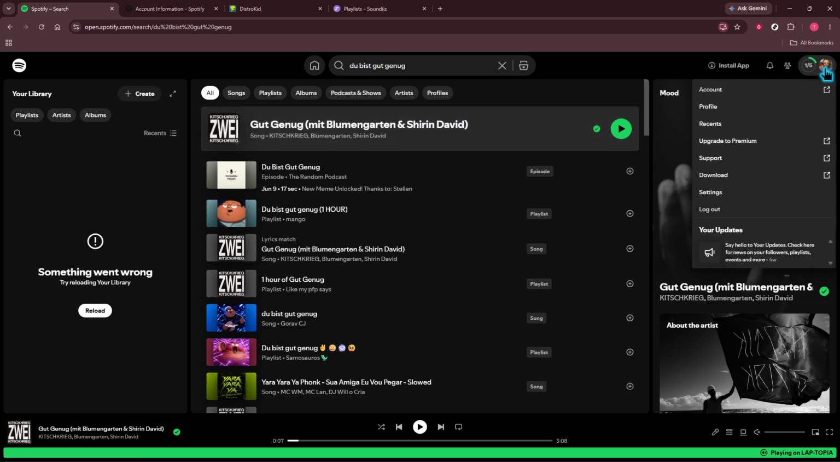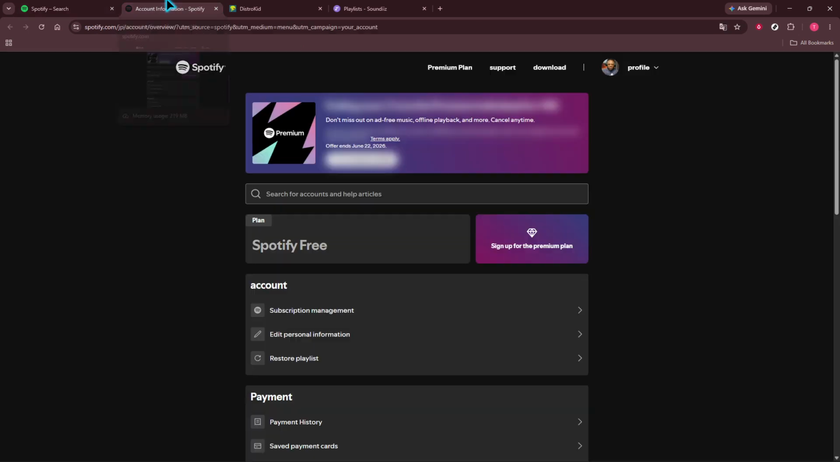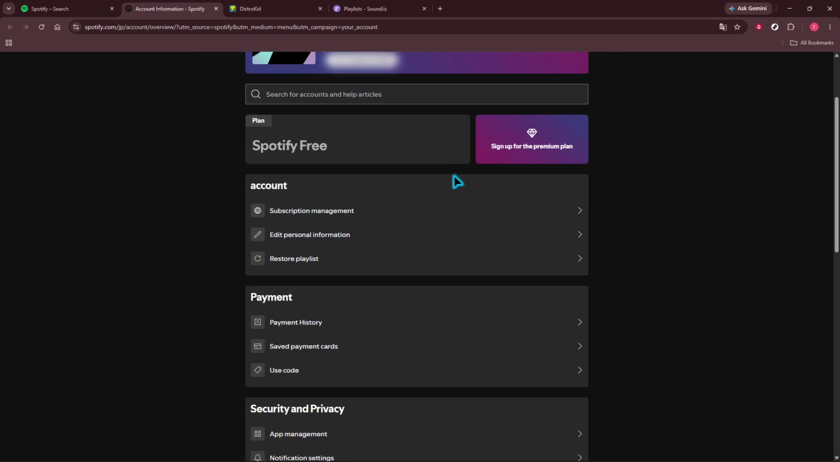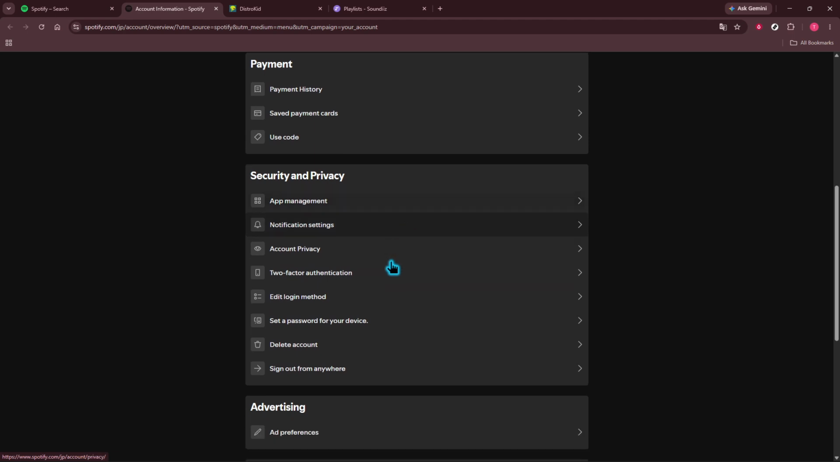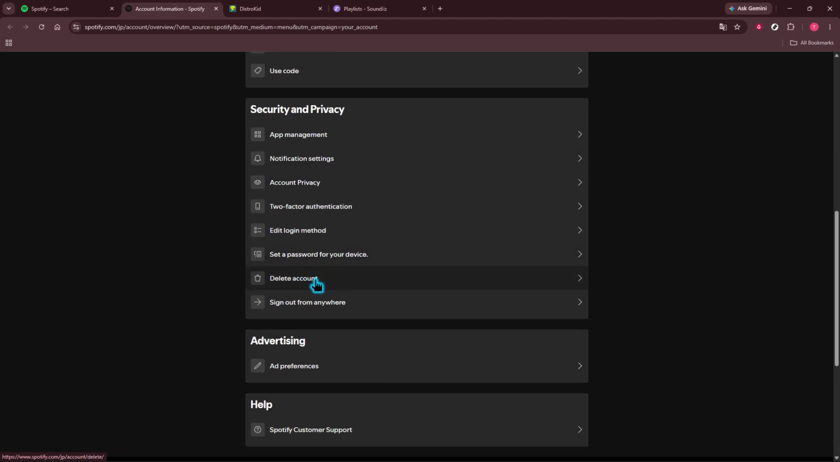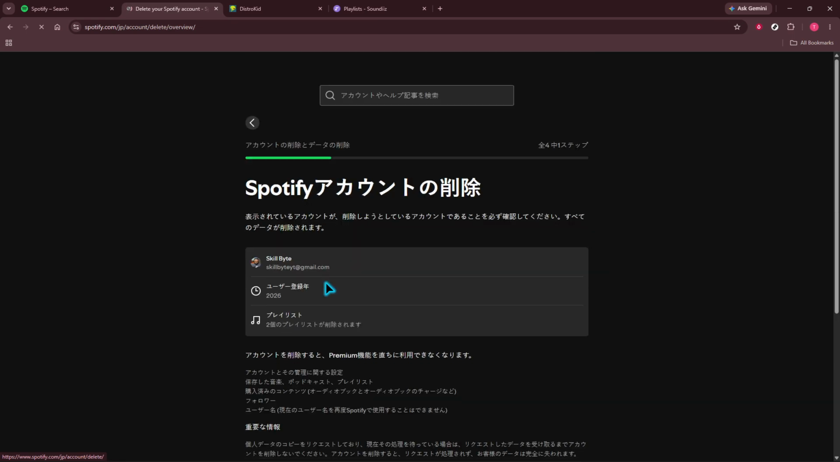From there, select Account. This will take you to the Spotify account overview page, which is where you can manage your account settings and access support options. After you arrive on the account page, scroll down until you find the Help or Account Support section. Since Spotify doesn't always place account deletion directly in the main settings area, you may need to use the support pathway to continue. Search for Close Account, then select the option that says Close your account and delete data. Read the wording carefully so you choose the permanent deletion option and not something else.